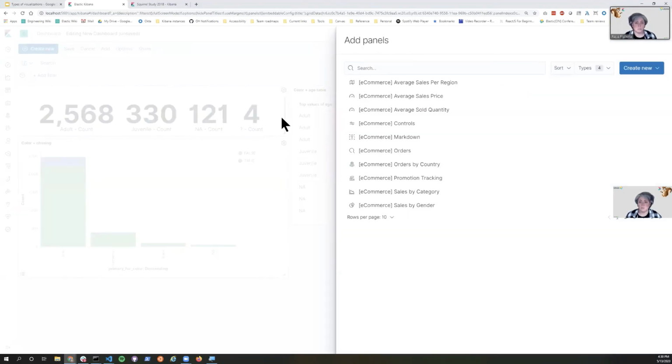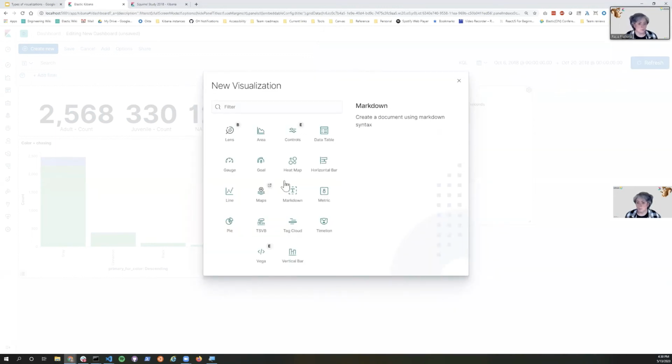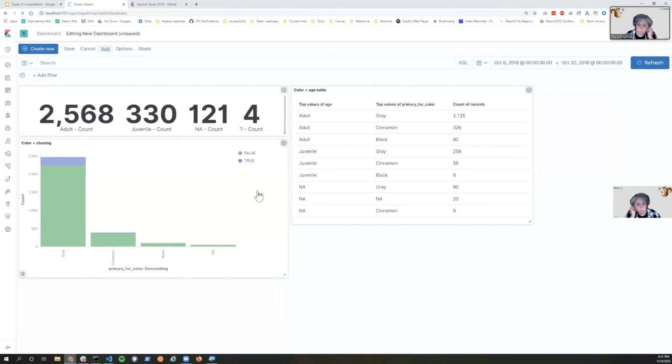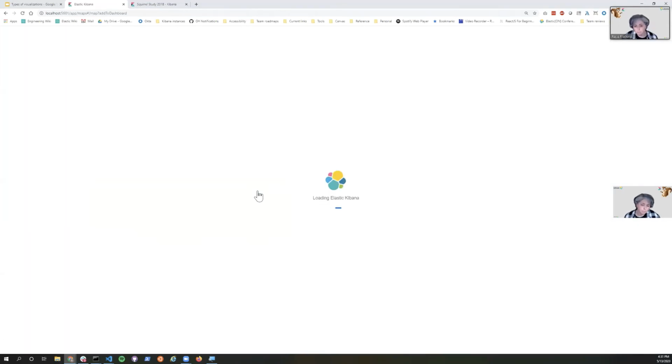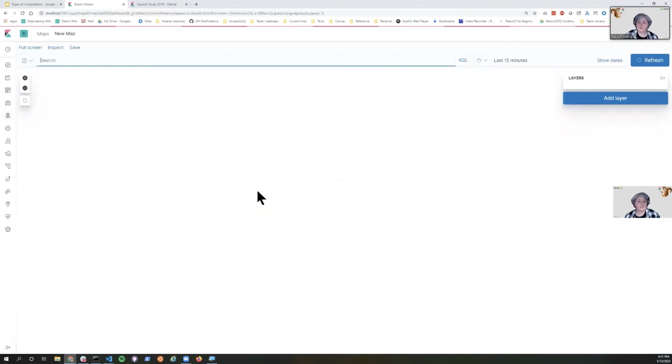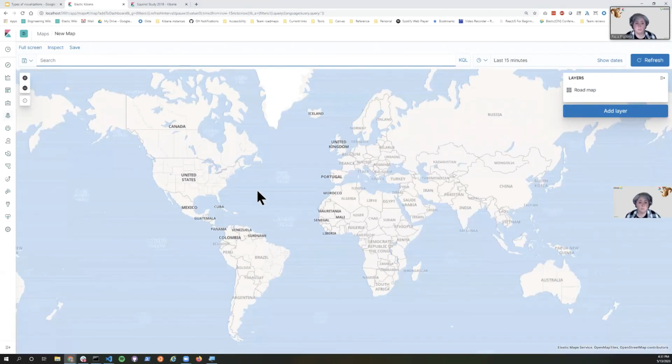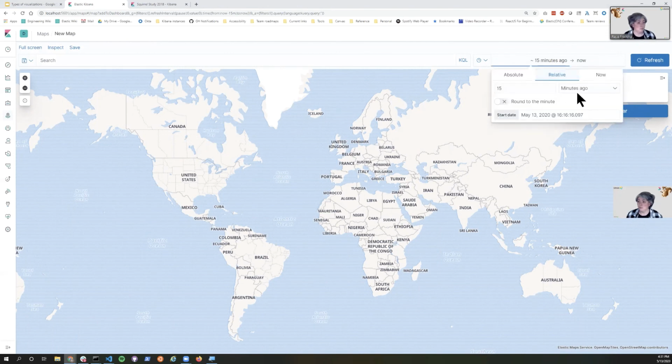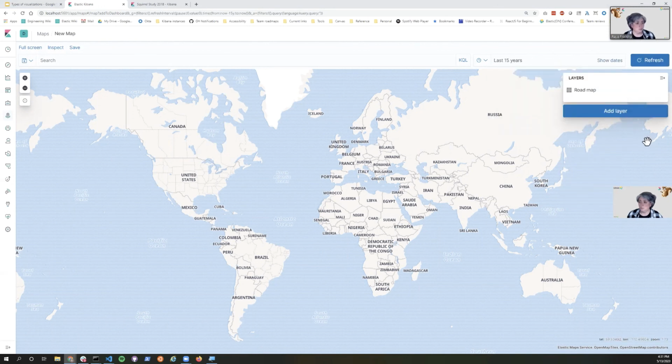So let's add another visualization. In this case, I will create a new one, and I'm actually going to go to our Maps app. Don't know if you caught this or not, but one of the fields in this data set was geopoint, which means that we can plot it on a map. So let's expand our date range a bit so we can start picking up some data here.